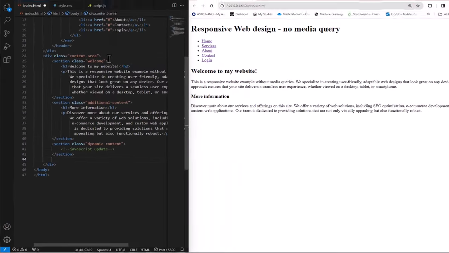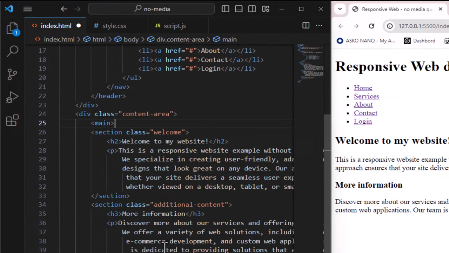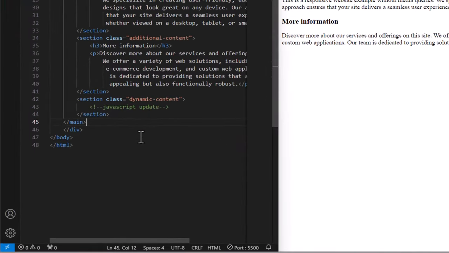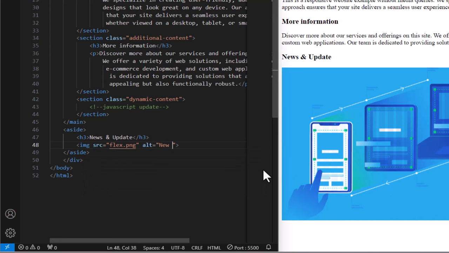Before that, let's add the main area here. Let's call it main, for the main content area in order to have better control of our CSS. Right after the main, add a side section, and in that side section, let's give it a title and call it news and updates. Add the image that we have here in the folder, and we call it flexbox.png. Call it news image. Give it a class, call it aside image.